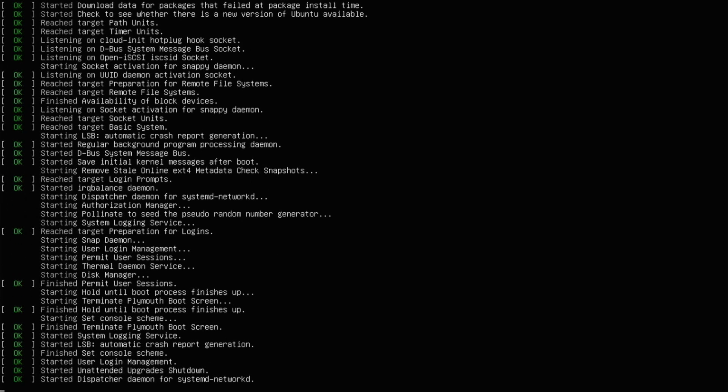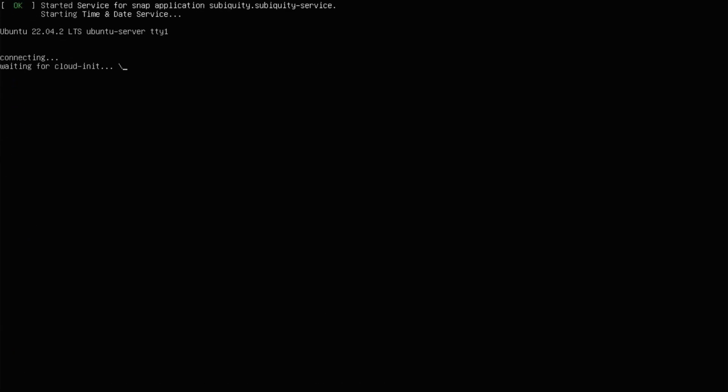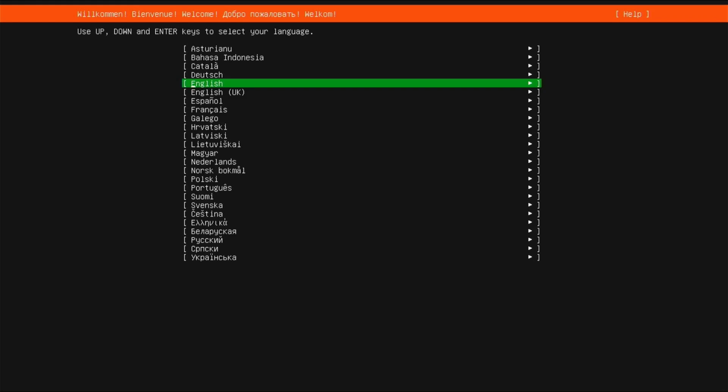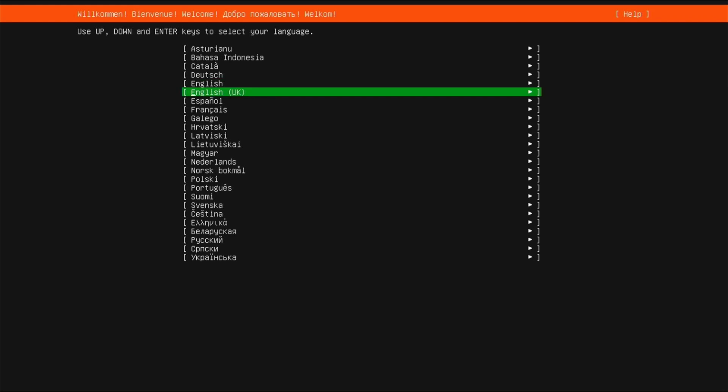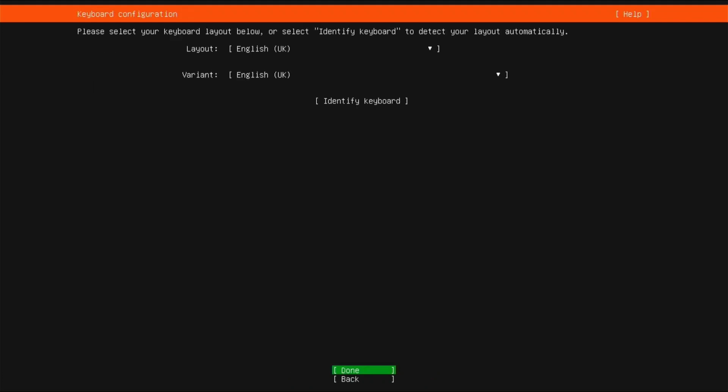I've sped up the boot up log messages until we get to the installation questions. English UK. Update the installer to a non-LTS version. No thanks. Aside from the risk it would invalidate the distro source I already downloaded. Keyboard setup is fine.